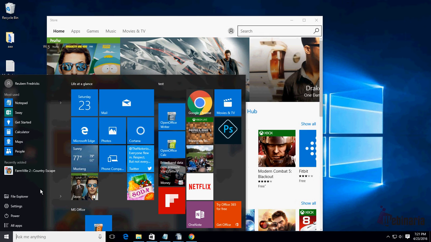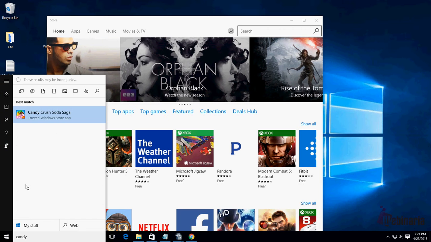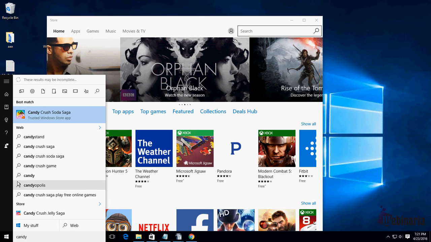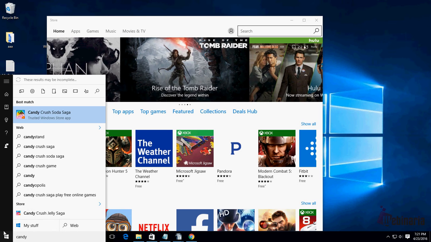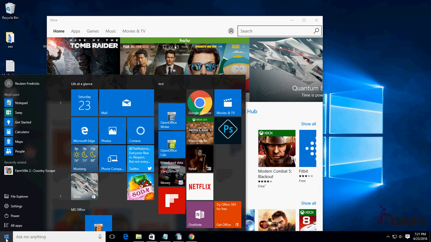Really, it's going to be the same way if I look for any other program like Candy Crush. Even though it's right in front of me, I can type in Candy, and what do you know, there's Candy Crush Saga right there in front of me. So a very helpful feature to know, and that's really just clicking the Start menu and just typing in your software program right there.